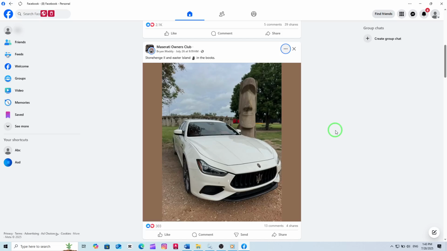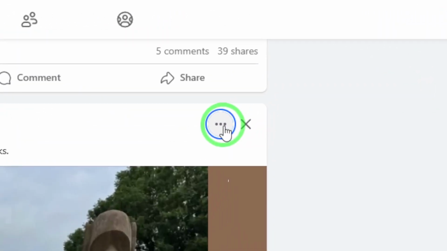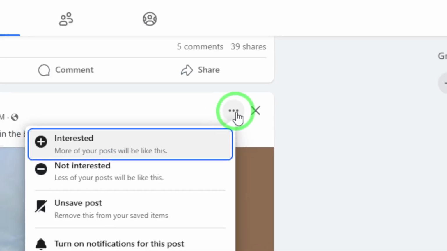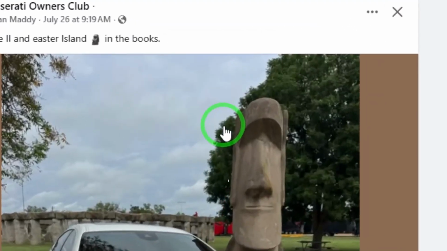When you've located the post, look at the upper right corner of the post. You'll see 3 dots arranged vertically. This is the options menu. Click on these 3 dots to open a drop-down list of available actions for the post. In this menu, you'll find an option labeled Unsave Post. Click on Unsave Post, and Facebook will immediately remove it from your saved posts list.